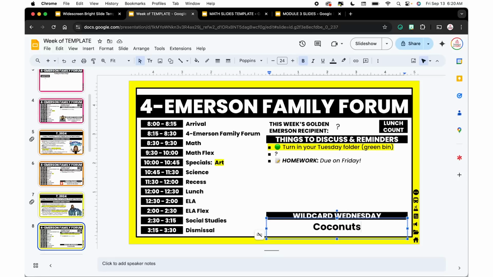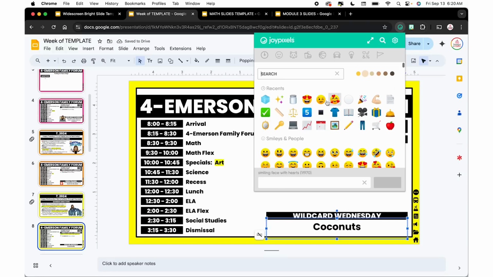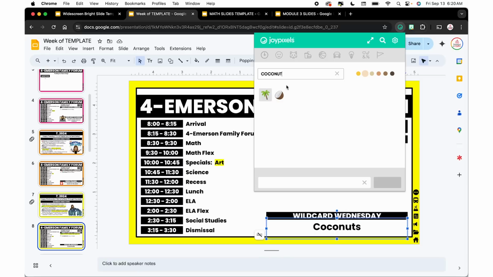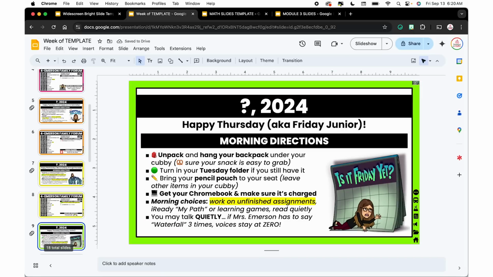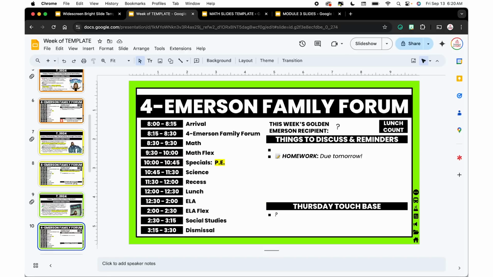So I would type in whatever game we are playing, and then I would also probably add in emojis. So for this one, I might do a coconut, a palm tree, and then a volcano, and I would just paste that next to the text. Then we have Thursday, and once again here I just have another reminder, if you still have your Tuesday folder, get it turned in. And then for our For Emerson Family Forum, we do Thursday touch base, and usually that's just a fill-in of whatever we need to do.